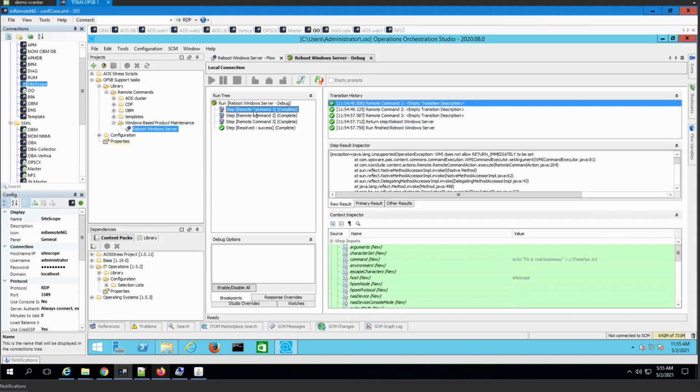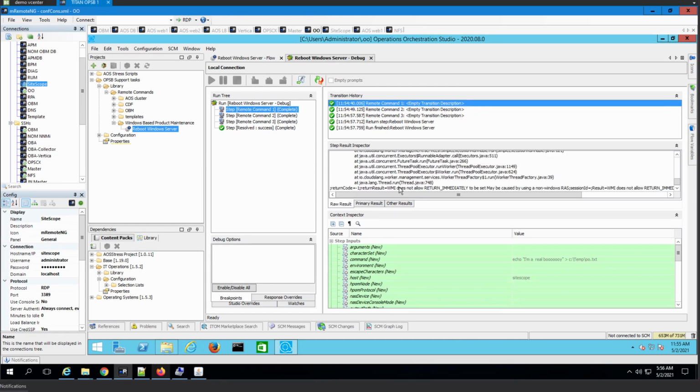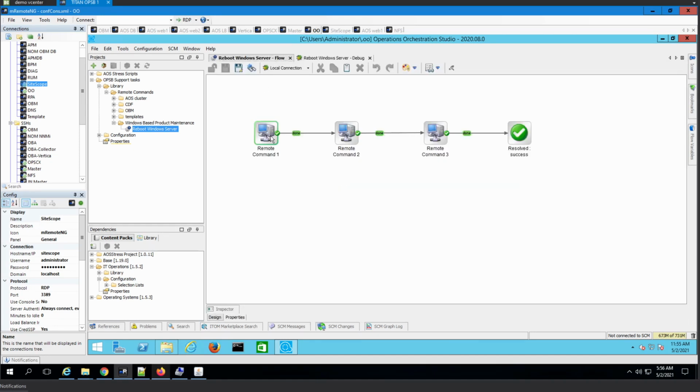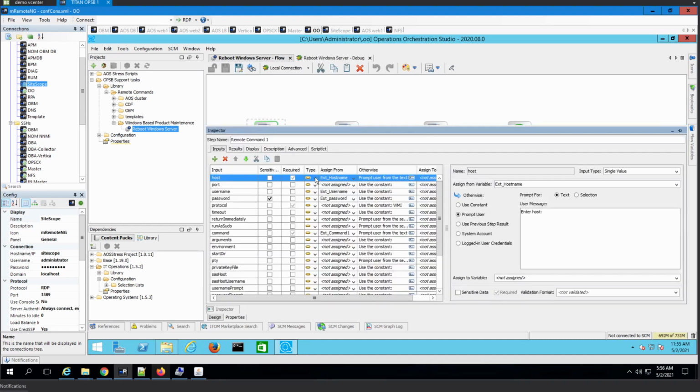Okay, let's see. So to make it easier, I'm reading the log, of course, and I have a Java exception that says WMI does not accept return immediately value. Okay, it does not allow. So I go for the first thing that comes to my mind. I don't really care about return immediately, so I'm going to turn it off to see, and maybe that would solve the issue for me.